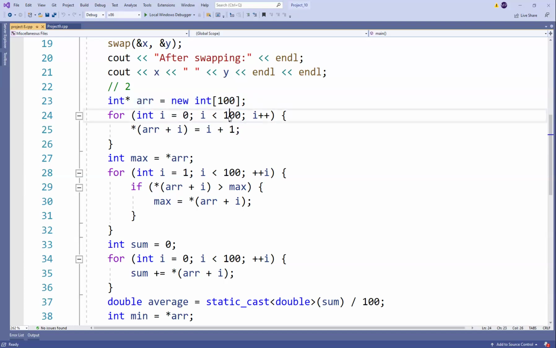I go from 0 to 100, I say star arr plus i equal to i plus 1. So with star, we call it indirection operator. You can access different elements in the array. In this example, i is starting from 0. Star arr plus i means the first element inside the array becomes i plus 1, which is 0 plus 1, which is 1. So with this for loop, I can fill my array with numbers from 0 to 99.